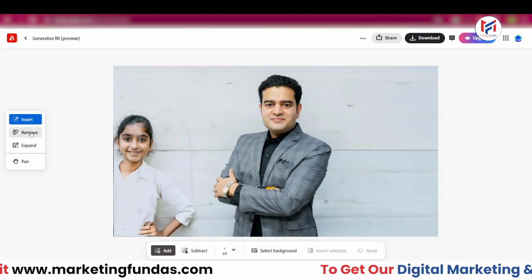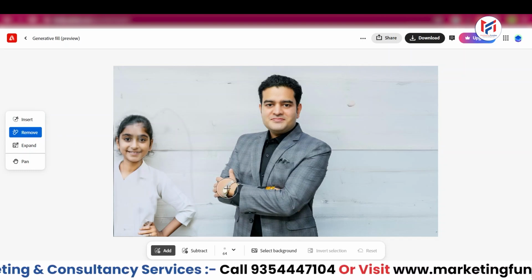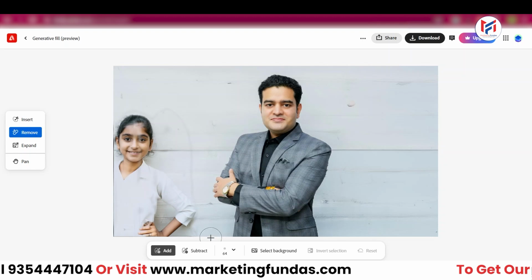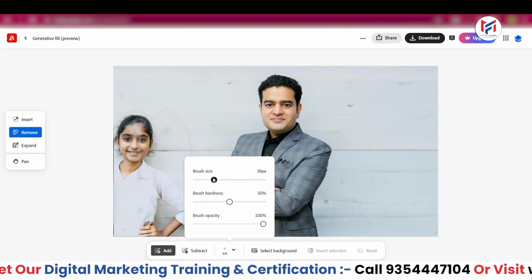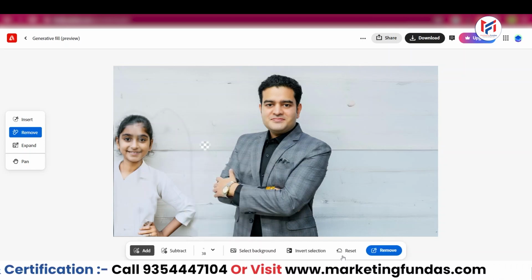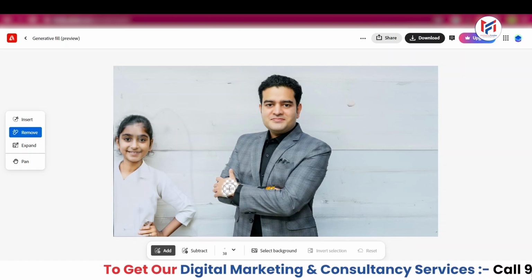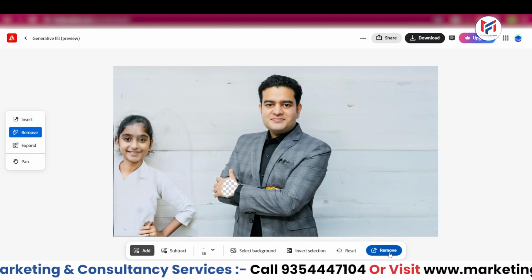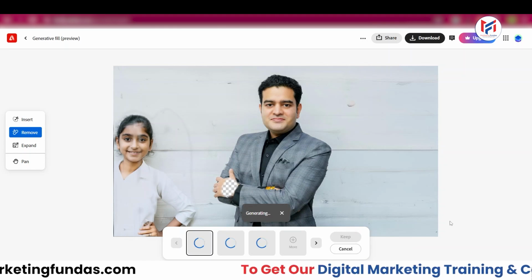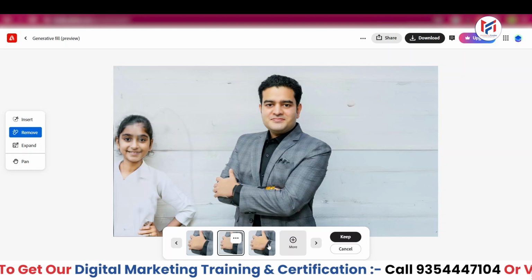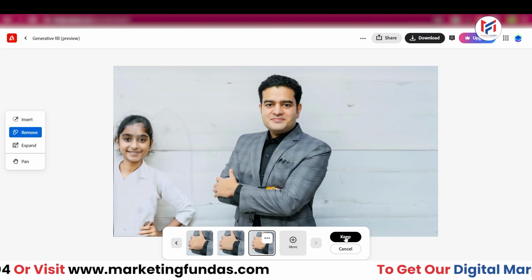After this, if you want to remove something, you can go to the remove option, and you can remove whatever you want. For example, I want to remove this watch. So I can first decrease the size of the brush. Okay, oops, let me go back, and I'll select here. I've selected the watch, I've clicked remove, and most probably it should remove that watch. As you can see, it has removed the watch and given different options. You can select whichever option suits you, like this one, it is okay.